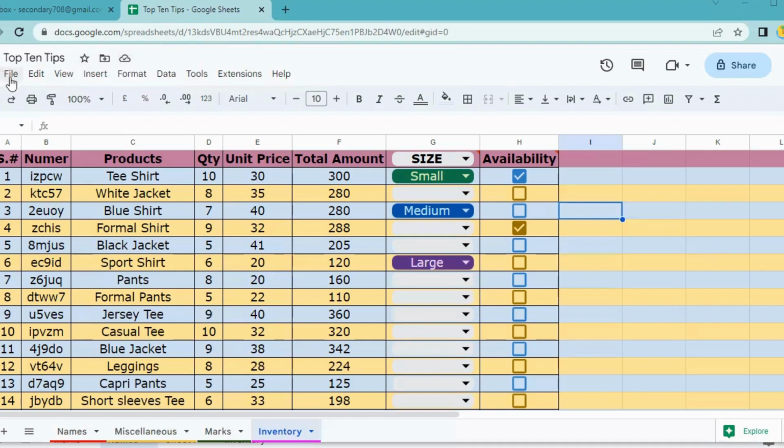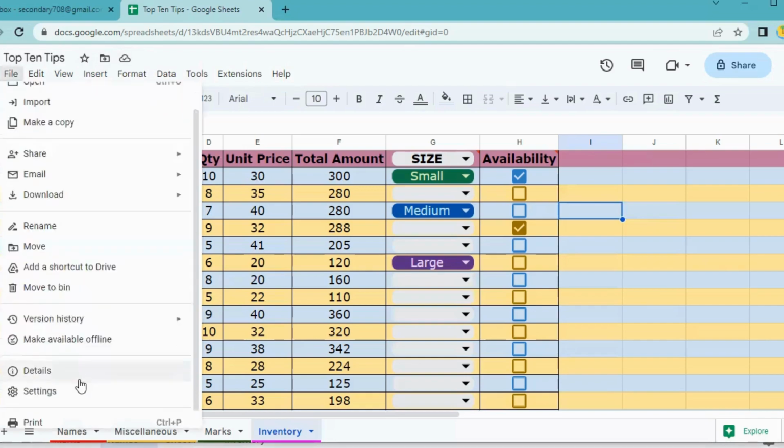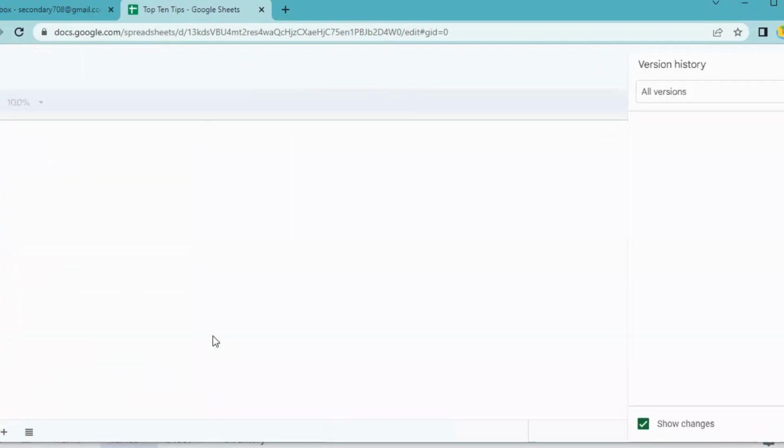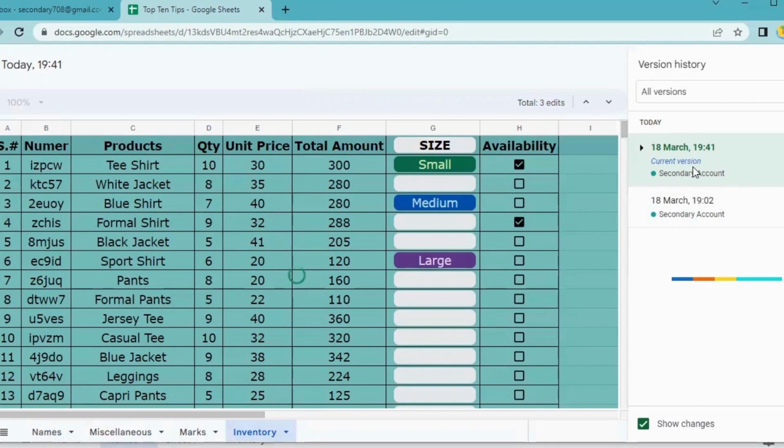So you just need to go to File, Version History, and just select See Version History. Since this is my only account that has been working on this document, it says here that the secondary account worked on it at this time on this current version, the version that I'm working on right now. And the previous change that I made was like 702.